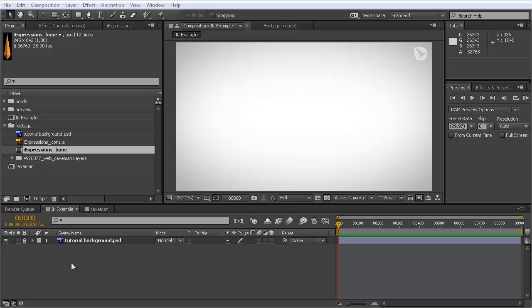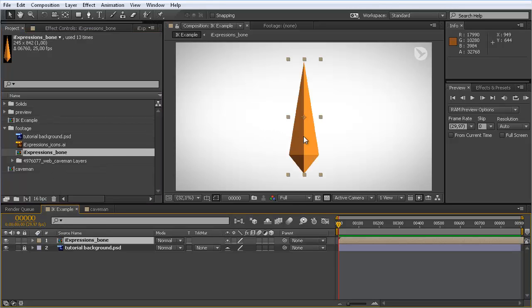I start with an empty composition that has just some background layer. I also bring in some image for such a bone segment. You can, of course, just use solids or whatever you like. It works with any kind of layers. And first, I need to create three elements.